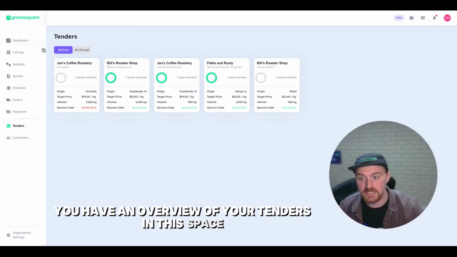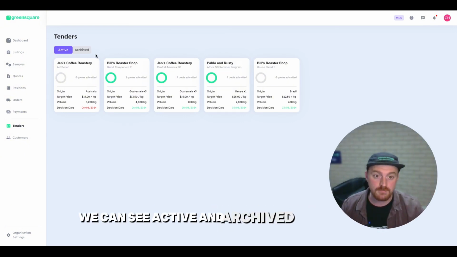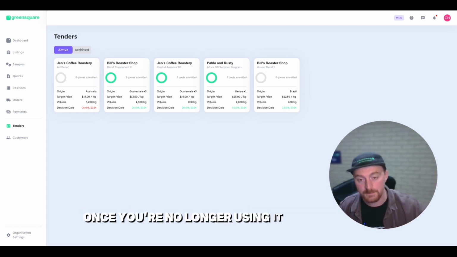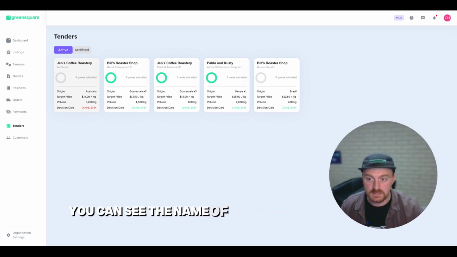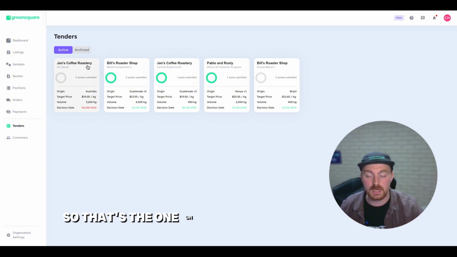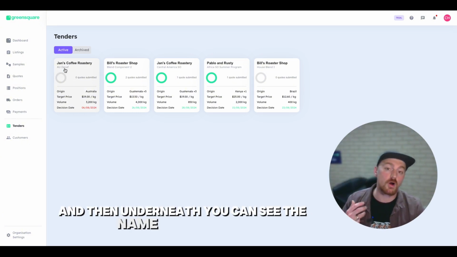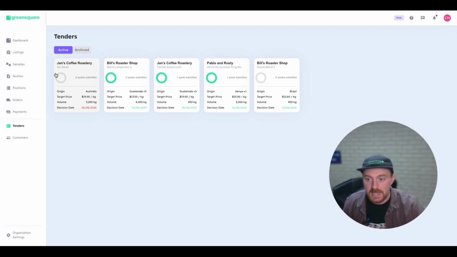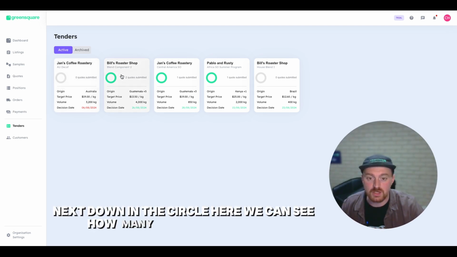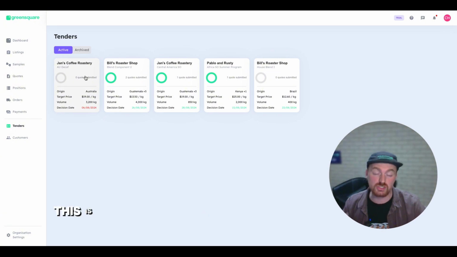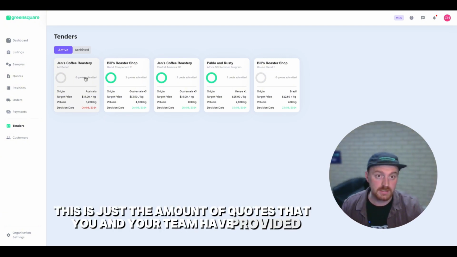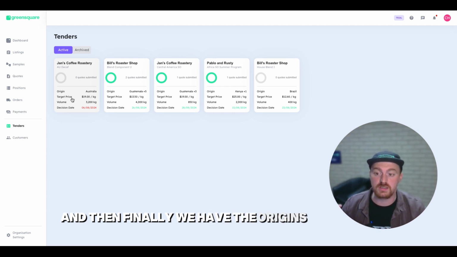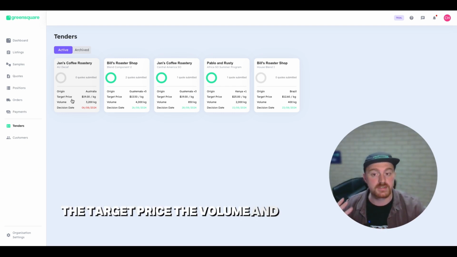In this space, we can see active and archived. You have the ability to archive a tender on its detail page once you're no longer using it. You can see the name of the roastery, so that's the one in the top there, and then underneath you can see the name of the tender, giving you an idea of what they're using it for or what they're looking for. Next, down in the circle here, we can see how many quotes we have sent. So this is just the amount of quotes that you and your team have provided for this customer about this one. And then finally, we have the origins, the target price, the volume, and the decision date.